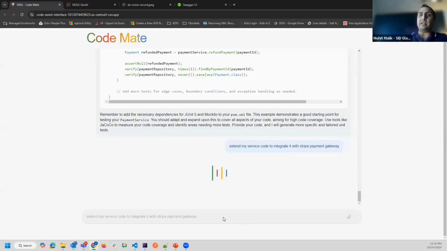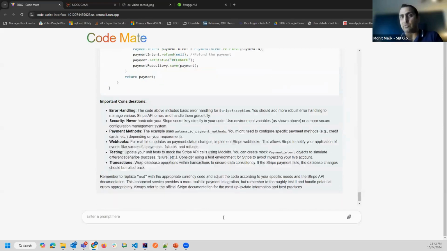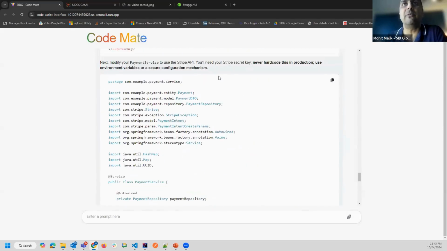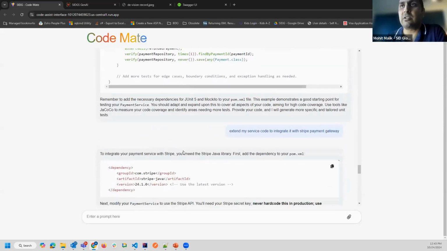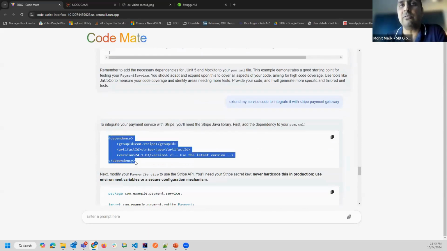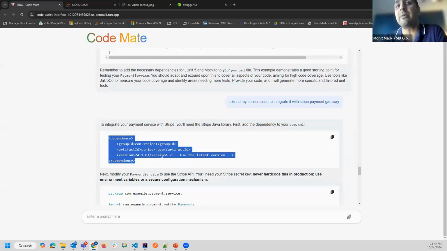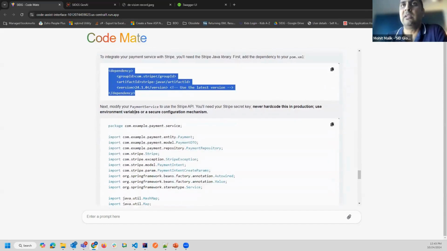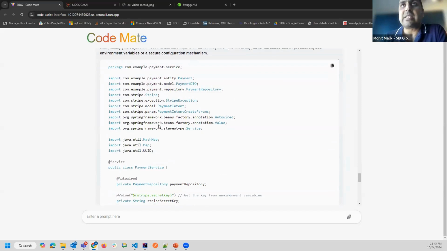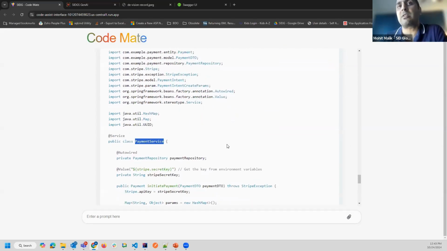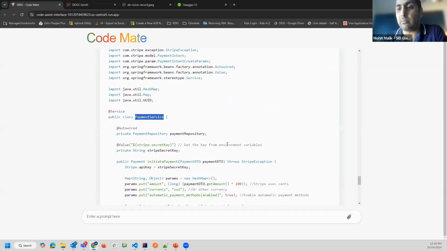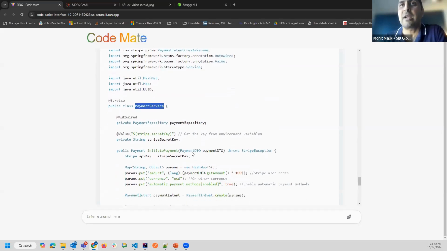So now CodeMate will understand that this is your framework, and you want to extend it to Stripe payment gateway. It can help you again with those things. If you look at it, it provides you the recommendation and the things that you need to do. In order to integrate it with Stripe, as a developer you need to add the dependency in your POM XML. The payment service class that it created at the beginning has now been extended to have the logic to integrate it with Stripe payment gateway.